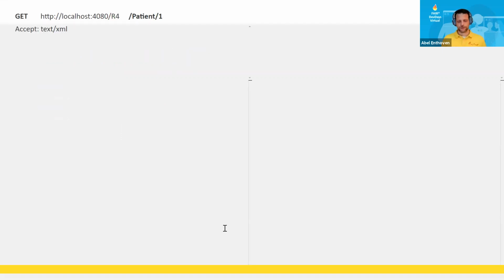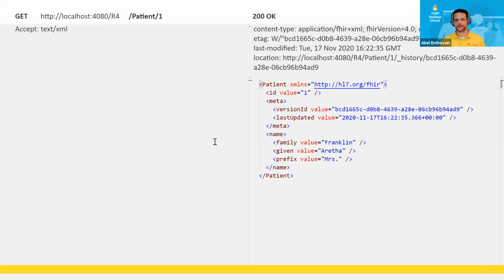Okay, so I'm just going to do a GET on a single patient. Really easy. I already had that patient, and you see that I changed the format to XML just to show you that it's possible. So what I get back is exactly the patient that I posted before in the piece that I showed you before. And that's a very simple one, of course.